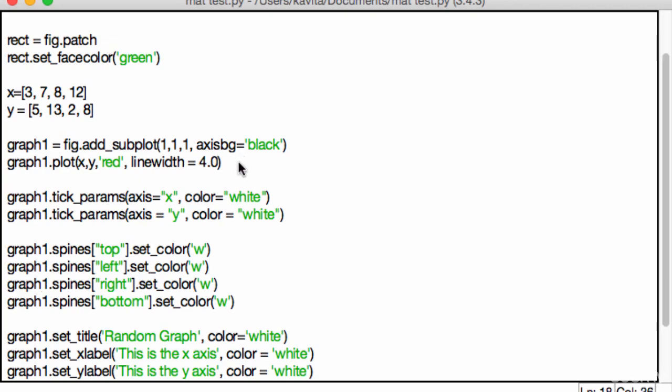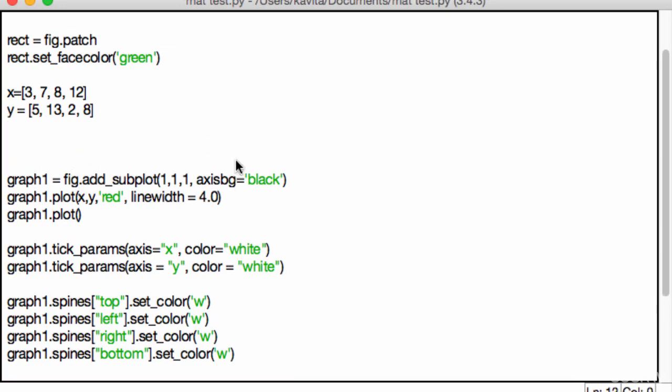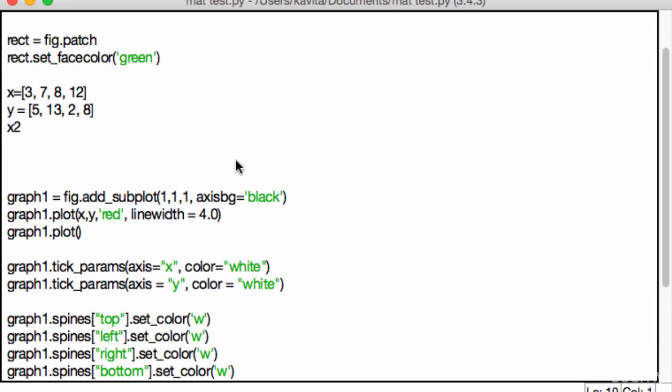The way you can add multiple lines to your graph is by using the dot plot function. So all you have to do is say graph1 dot plot, and then you can say whatever you want to do. So at the moment, I don't have different data types, so I'm going to go ahead and do that. Let's go ahead and add two more lines.